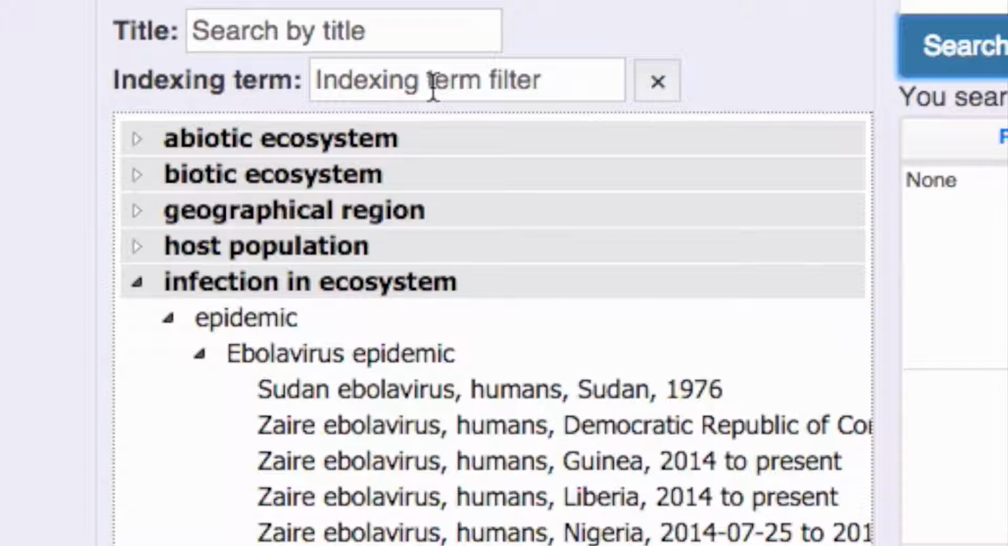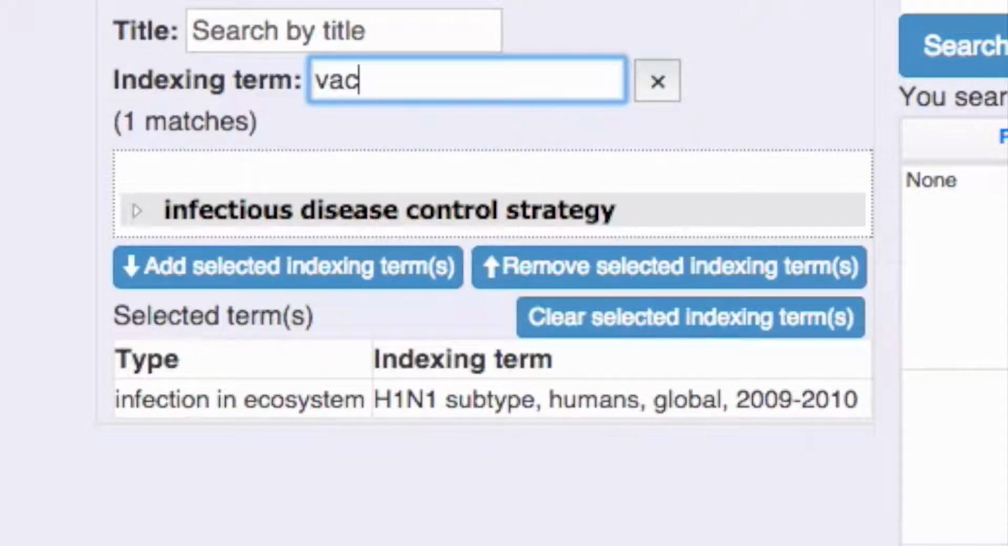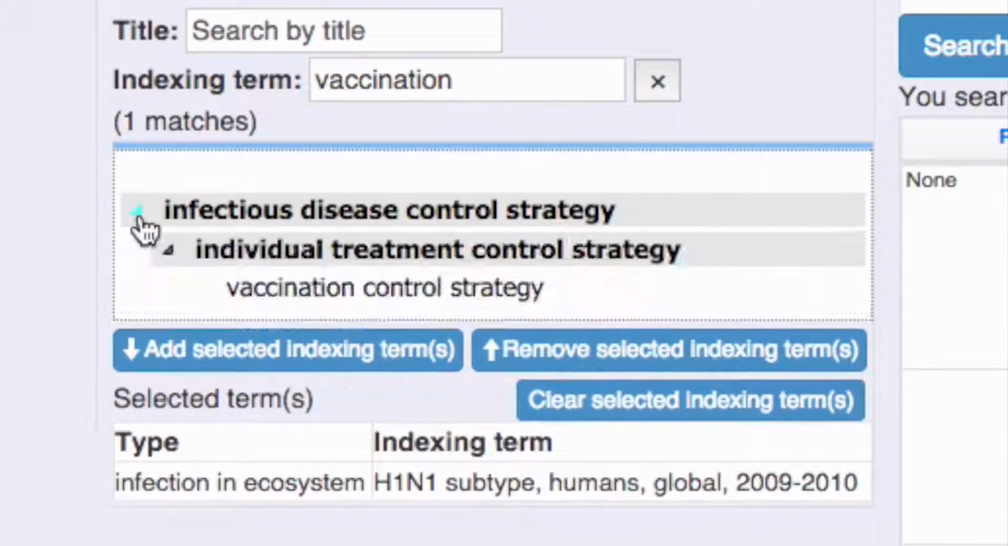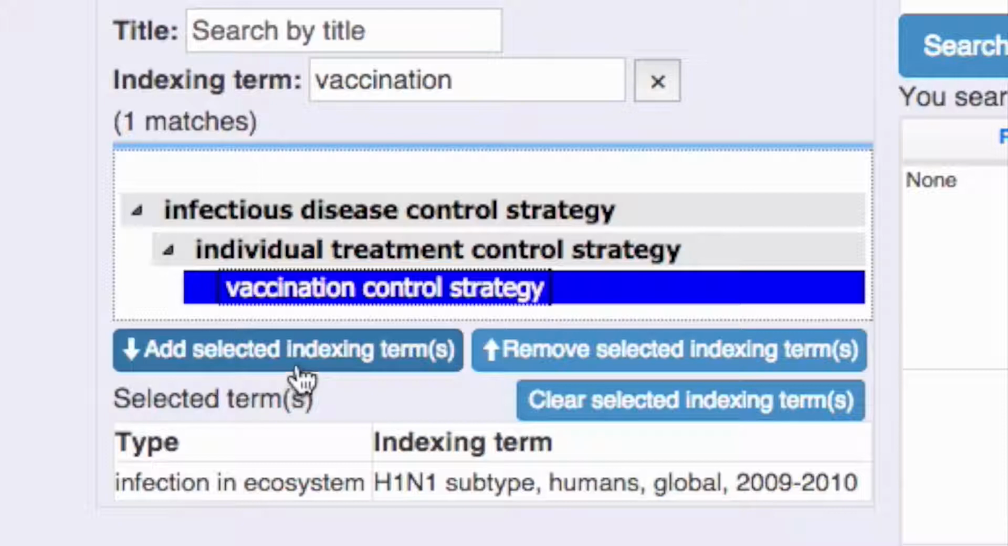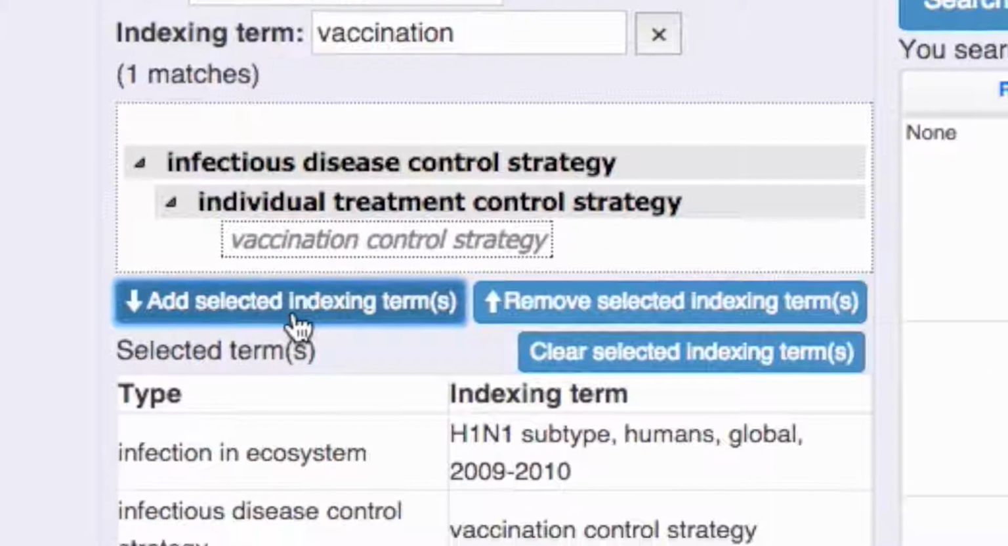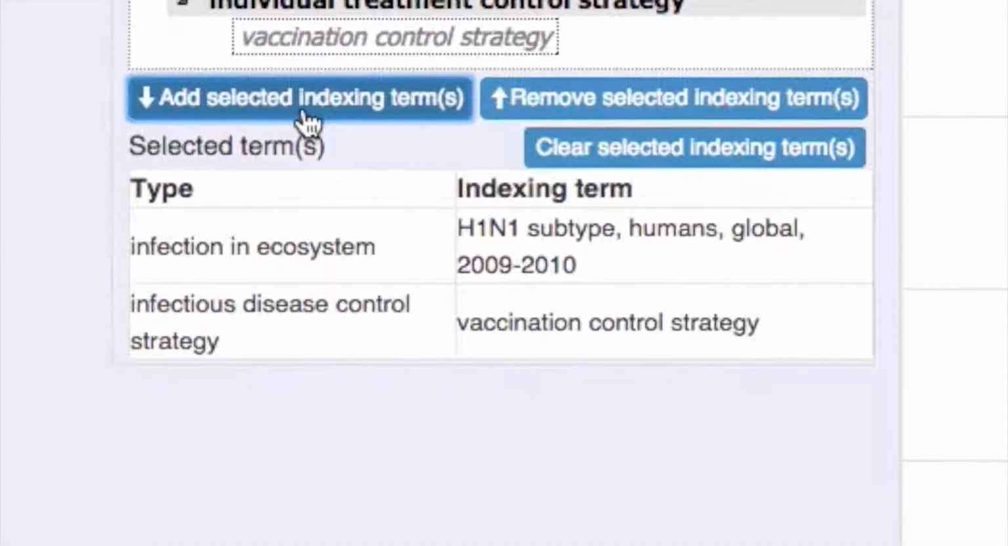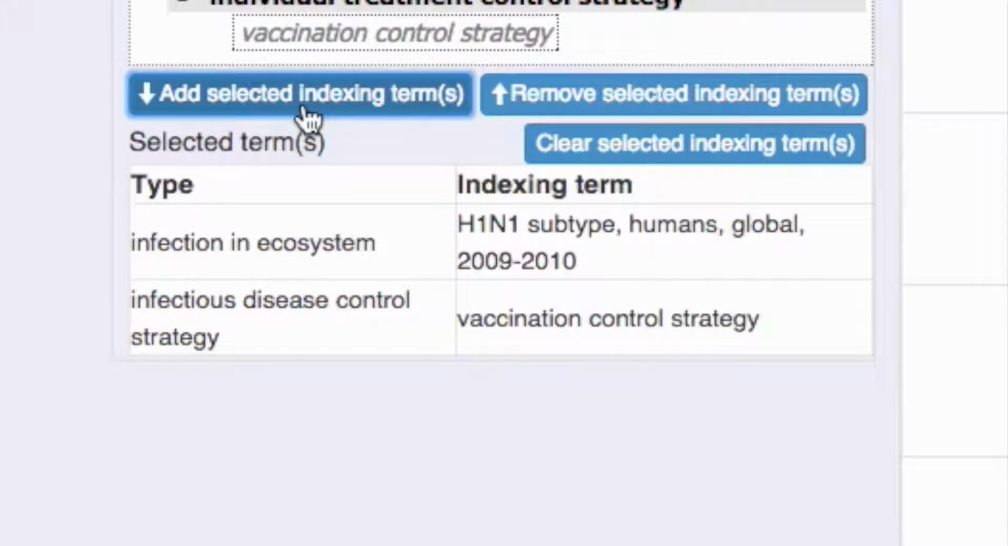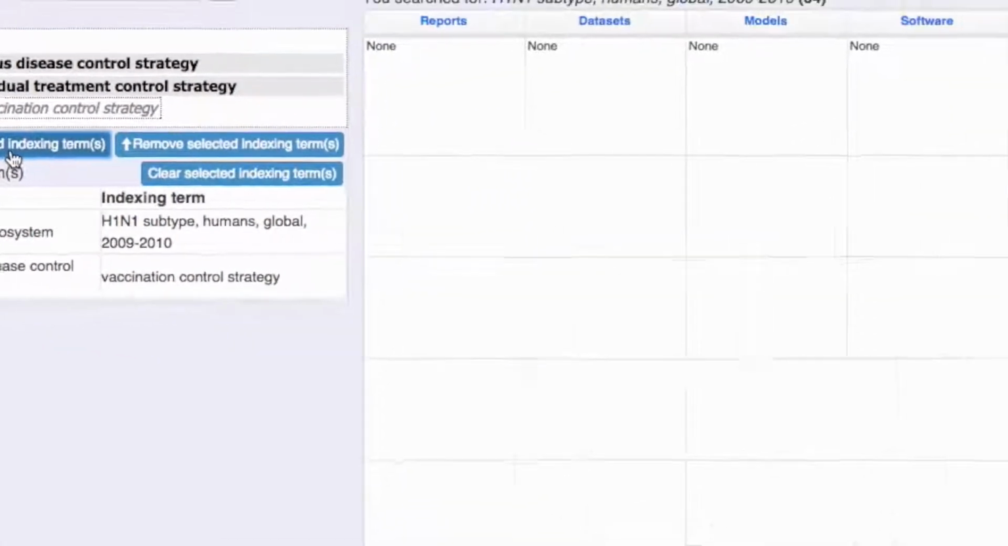Let's revise our search by adding an additional indexing term, vaccination control strategy. In the filter box, you can type text, and the page narrows the panel down to just those headings where there is a match. We see that infectious disease control strategy is the only heading left. So we open it and select vaccination control strategy to add it to our search. Notice that our original search term is still here. Here is our cumulative list of search terms. The search will retrieve the resources that are indexed against all of these terms.